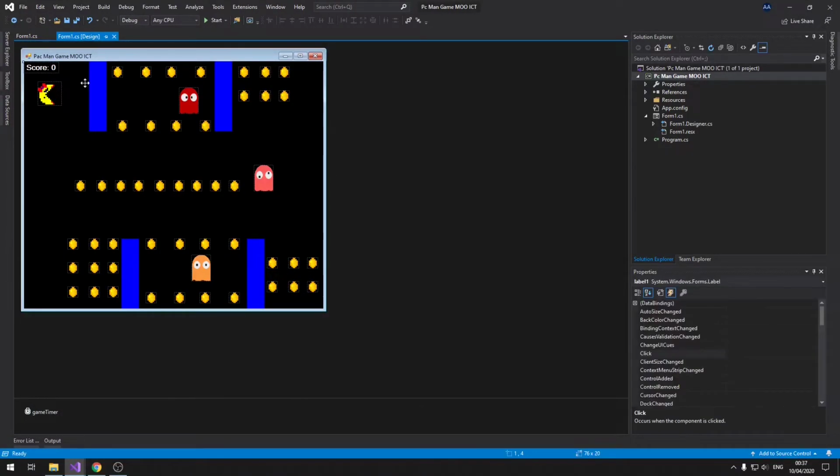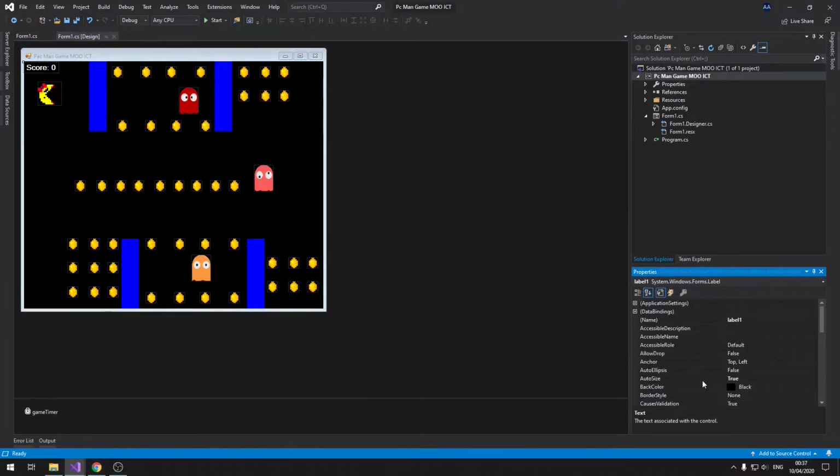Okay, I think I forgot to name this one. Yes, I did. Alright, so I'll just name this one txt school, so I know when to basically send the messages out.